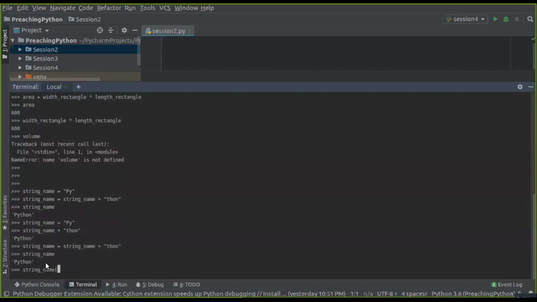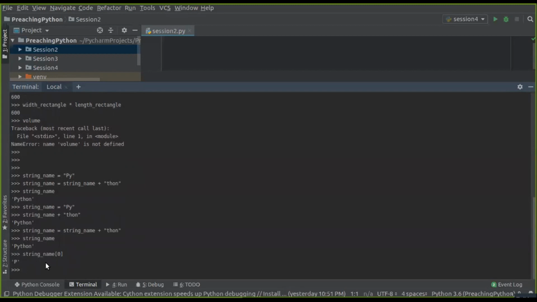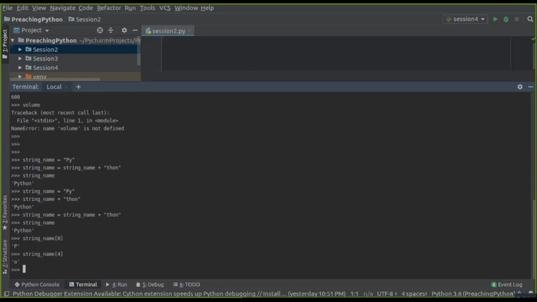So string name of 0 will return the character P because it has been indexed and the indexing starts from 0. So for Python, the first P stands for index 0, Y stands for index 1, T stands for index 2, H stands for index 3, O stands for index 4, and N stands for index 5. So you can simply check the index of any one. Suppose at the fourth index you want to check the value, it's O. So it's quite simple and easy to use these characters, because a character variable is simply a string of size 1.